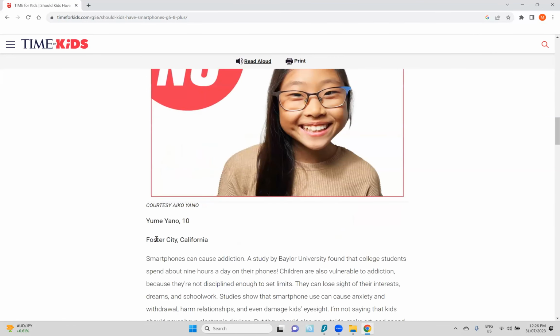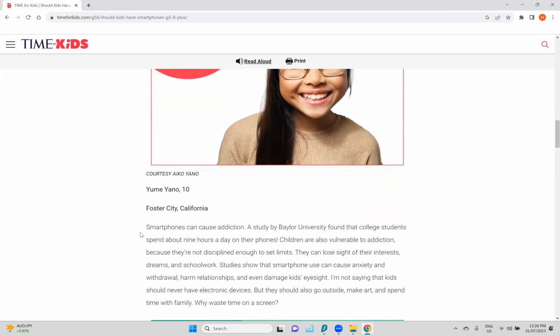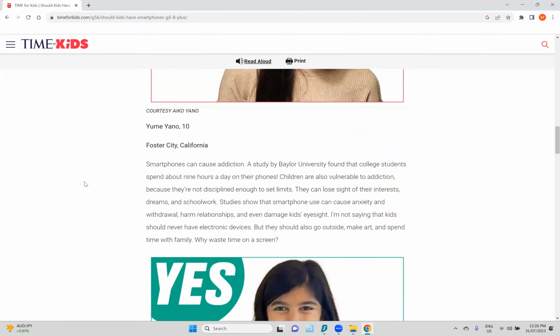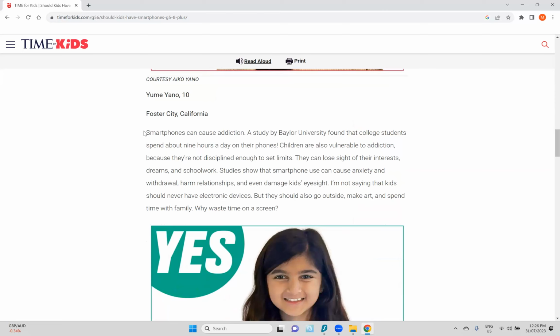So next we have a paragraph from Yuma Yano, and she doesn't think that kids should have smartphones. So smartphones can cause addiction. A study by Baylor University found that college students spend about 9 hours a day on their phones. Children are also vulnerable to addiction because they're not disciplined enough to set limits. They can lose sight of their interests, dreams, and schoolwork.